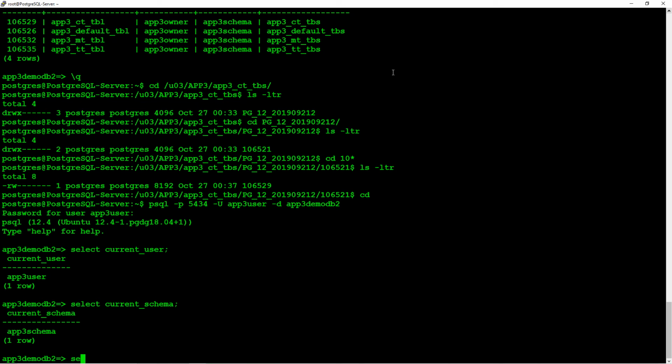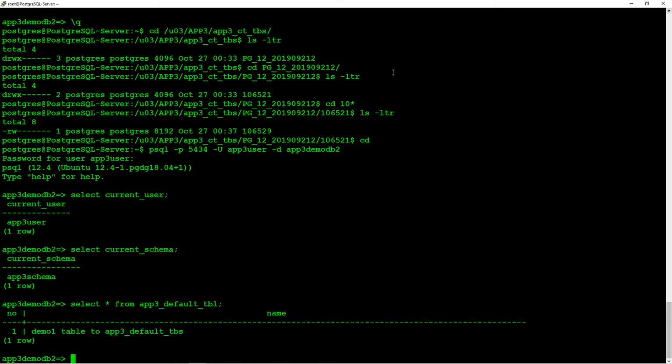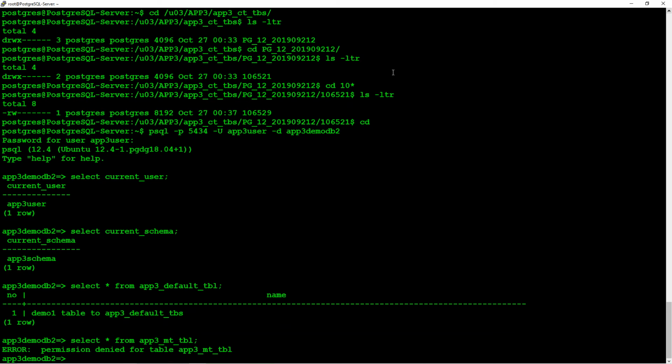App3 default table. Good. I have not given read access for my master table, right? So let me see whether I am able to access the table here. No. Excellent.